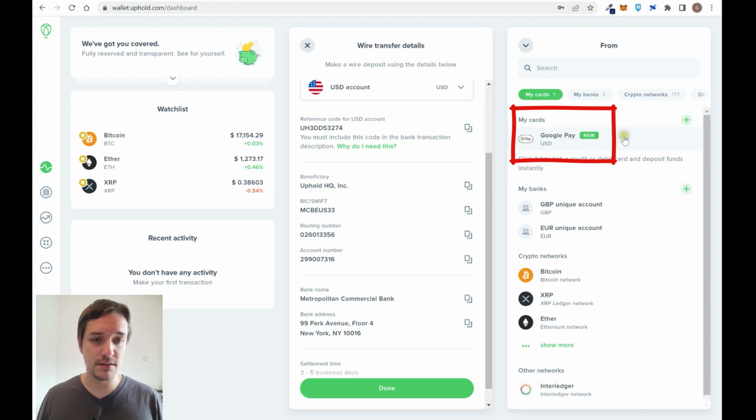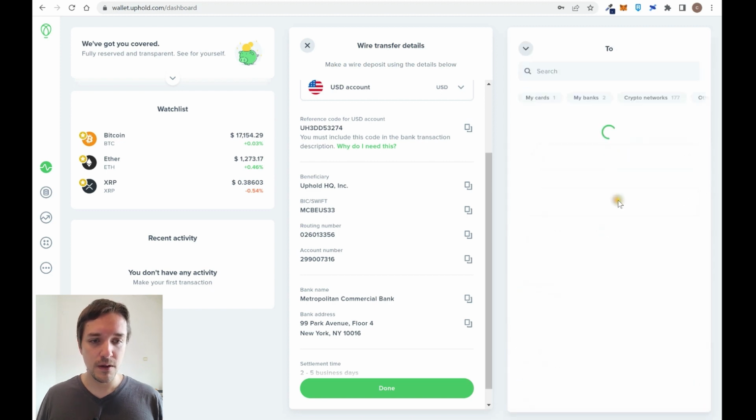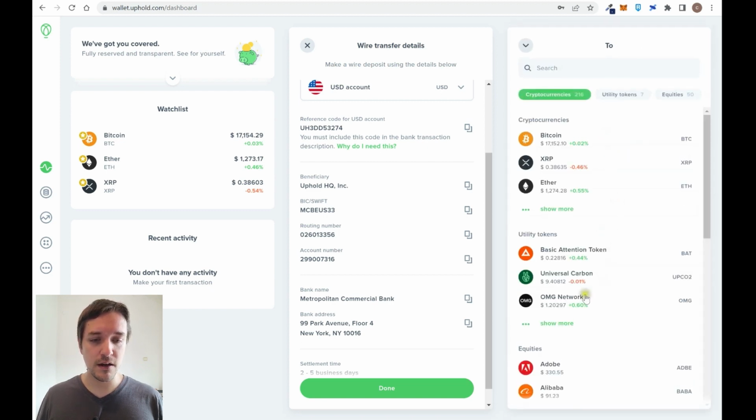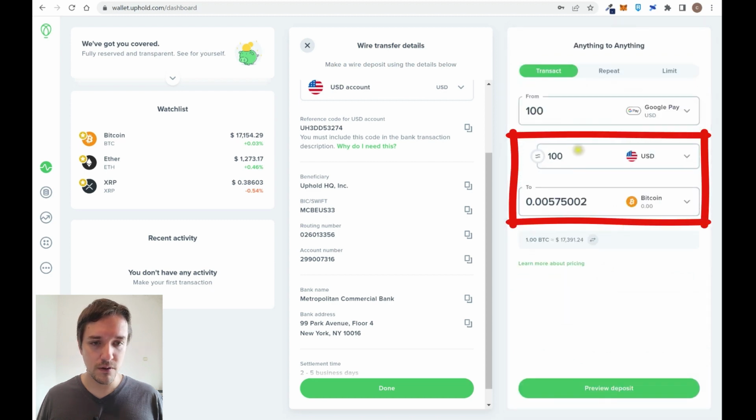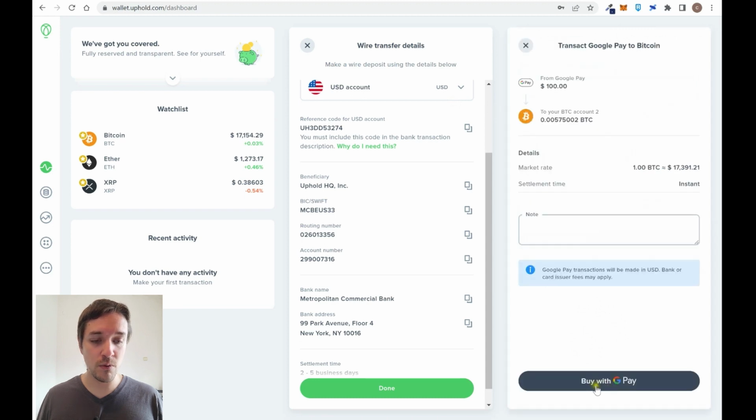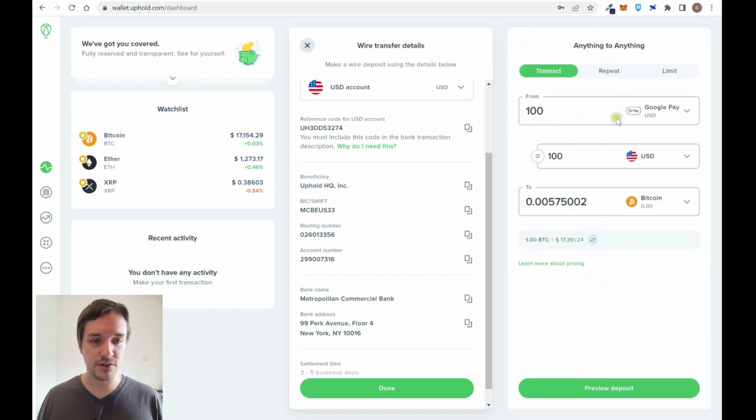So imagine that this is a new feature. You click in here, then you select what type of asset you want to buy. For example, Bitcoin. You complete with the amount, preview deposit, and after that you are going to go on with your Google Pay account. So you have to have a Google Pay account before doing this. This is an instant transaction.